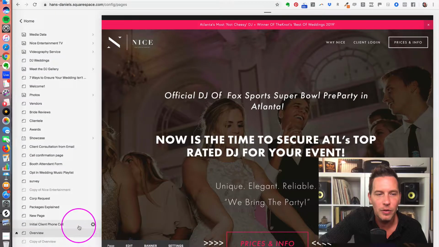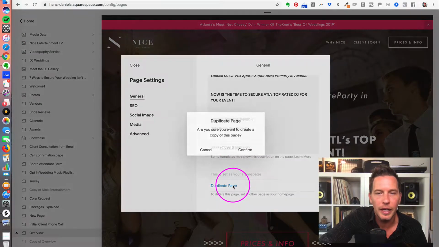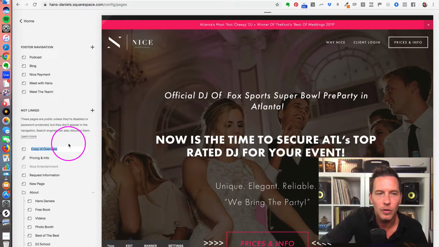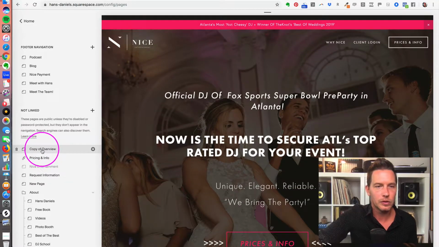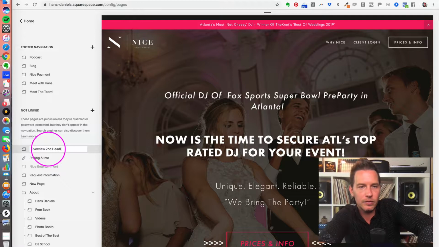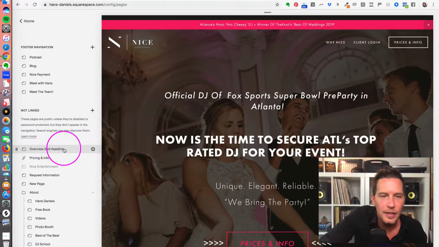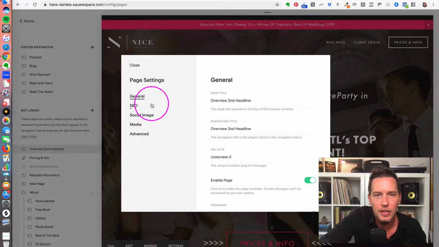You have your home page, and you know which one your home page is because it has the little house there. You duplicate it. Are you sure you want to create a copy of this page? Boom. So copy of overview. My homepage is called overview. So we can do overview, second headline. And we could try a different headline here. All right, so let's go in the way that we want to change this.